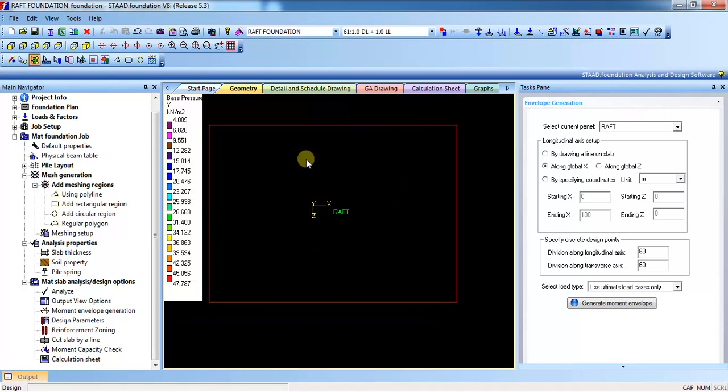This will create the moment envelopes for which the design will be done. All you have to do is select the boundary. Now you do not need to select the boundary, I guess, because in the right side task pane you can see that in the drop down menu, you can select the boundary. The major axis shall be X. It will be the longitudinal direction. If you want to change it to Z, you can by clicking on along Z axis.